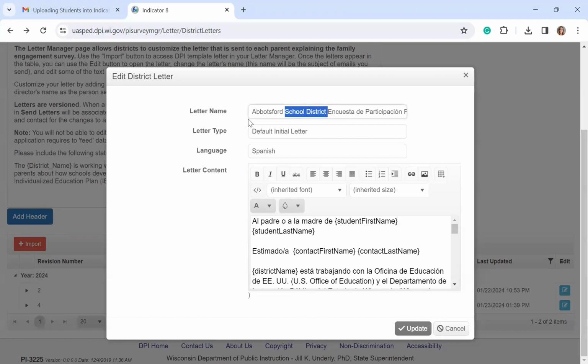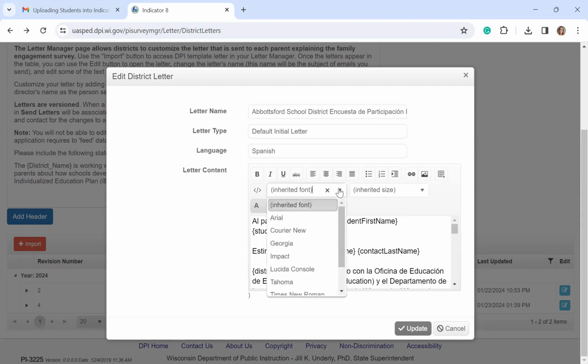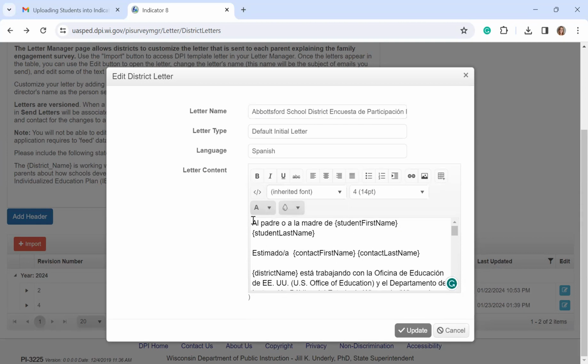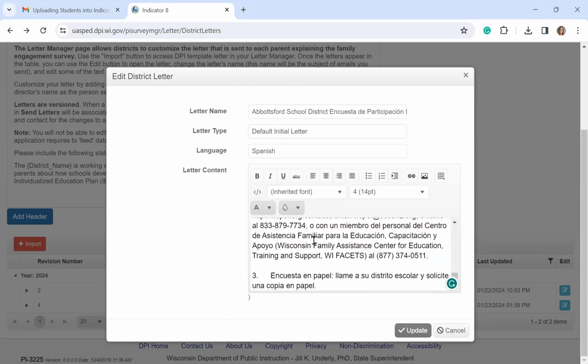So when this letter was first downloaded, it just said Encuesta de Participation, well, the family engagement survey in Spanish. So as I recommended, adding the school district name to the top will help families identify that this is not just a family engagement survey, but it's coming from the school district. Other things in here to note, the inherited font. So this is the font that comes up automatically. You have the ability to change the font if you want.